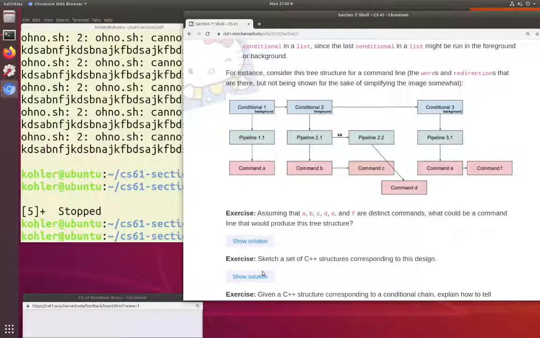Sorry, I couldn't hear you. Well, for conditional one, there's an ampersand because conditional one is a background conditional. So you can see that there is a separator. It's the single ampersand.